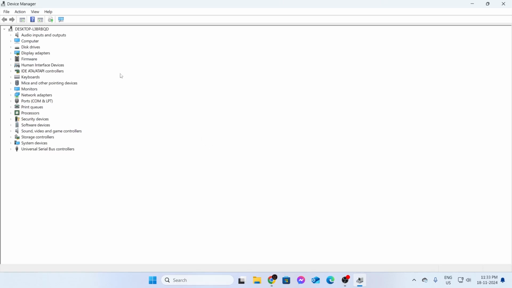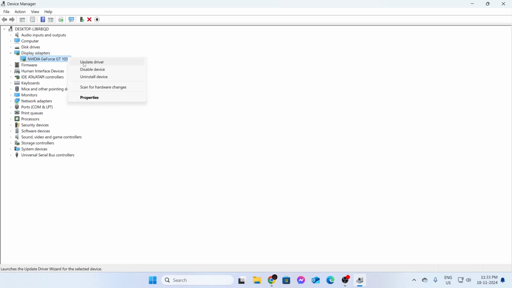And after that, in this list, you need to search for display adapters. Mine is right here. After you have found yours, just expand this. And under here, you should see your GPU or graphics card. And then you need to click on Update Drivers. Or you can just click on Properties.